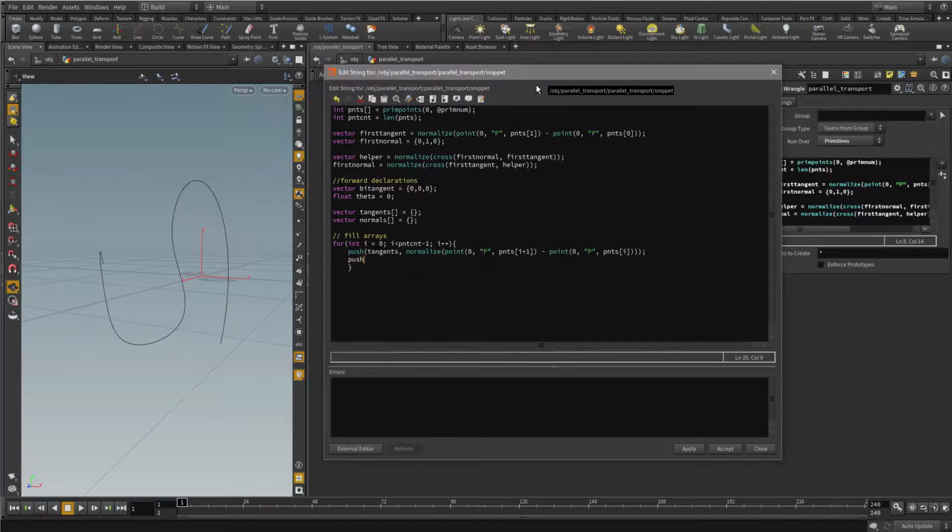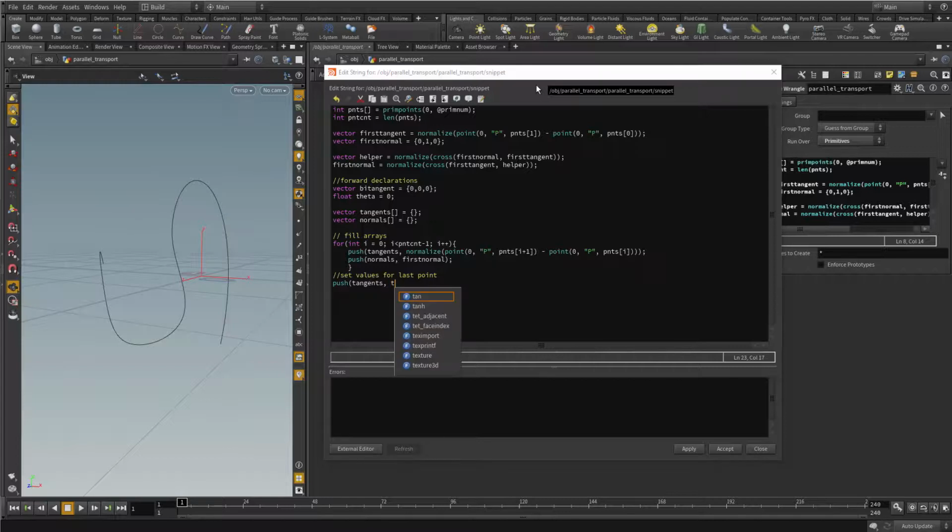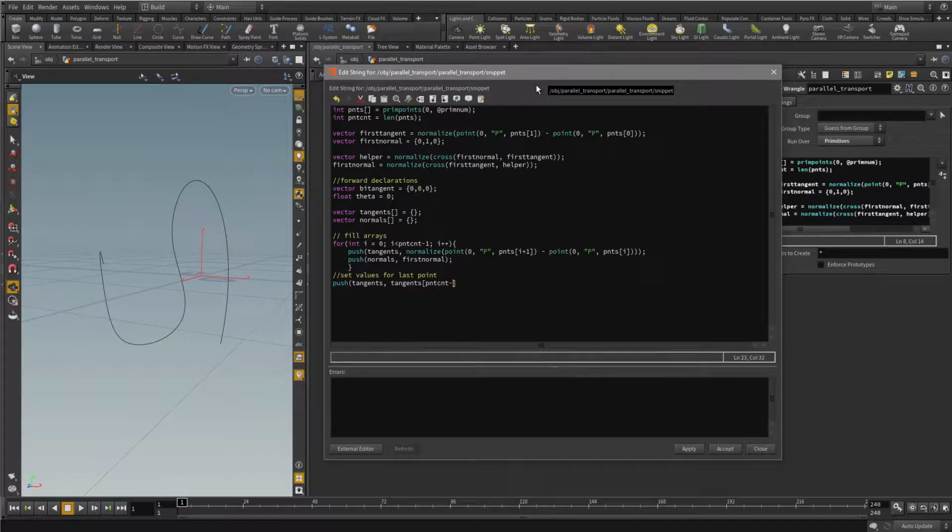And then push. Now for the normals array. First normal. We are intending to compute these normals, so for now we can just put the first normal in there, because we will override these normals later. Now that this loop finished, we have values for all the points but the last one. So it's time to set values for the last point. That will be push, to push one other value to the tangents array. And it will be tangents, point count minus 2, bracket, semicolon. This will just read the last value of the array, the value of the point before the last point, and copy it to the last point, because we are just reusing the last valid value for the last point.